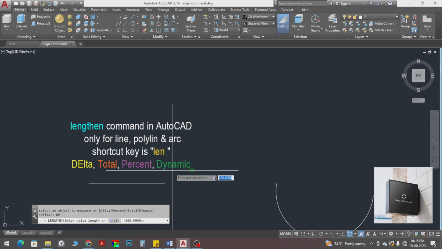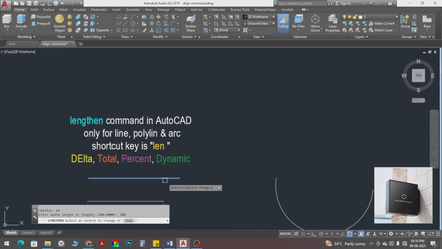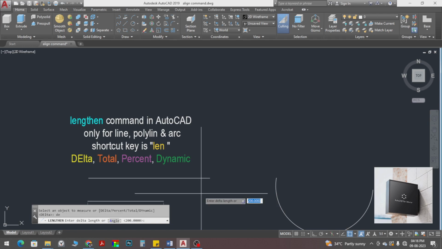The option is delta. This delta option will be used to increase or decrease the value. If I am giving a value of 200, the line will be increased by 200. Again, I'm clicking, 200 will be increased. Okay, again lengthen, choosing the delta option. If I'm giving a negative value, minus 500, this will decrease the value.